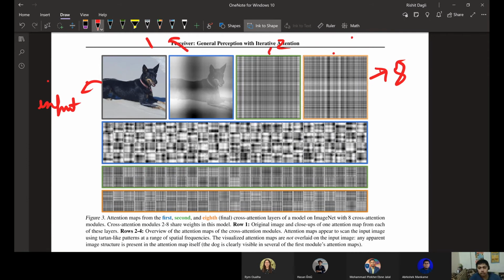So layers 2 to 8 share their weights. And if you see, these attention maps are not actually put on top of the original image. All of these are not put on top of the original image. These are generated all by the model itself, which is pretty cool. And the slide image structure we see is the attention map itself.